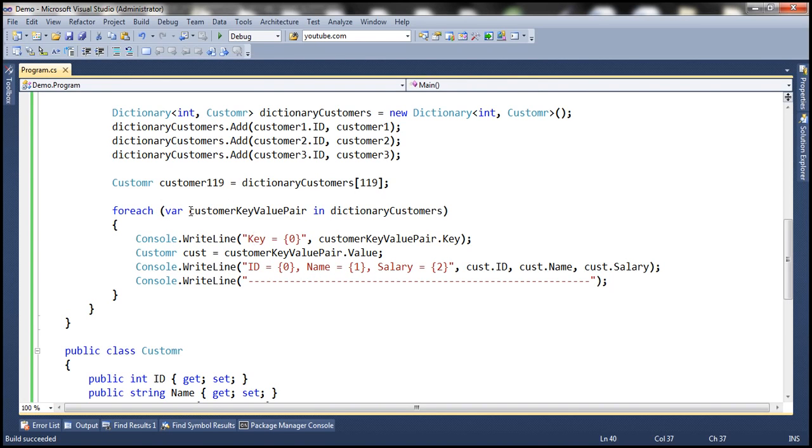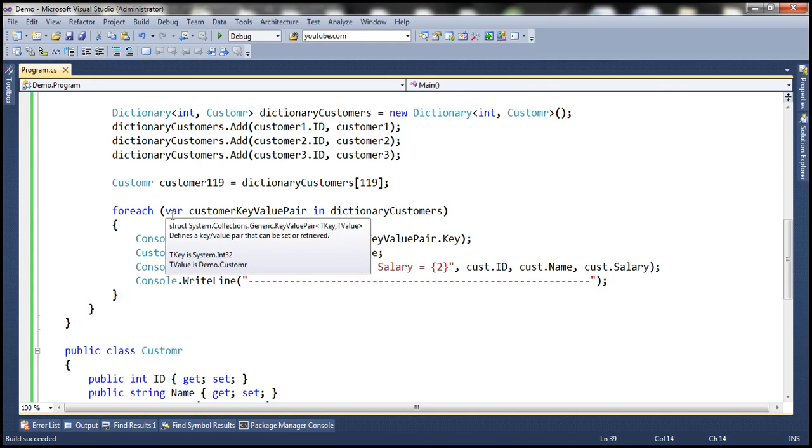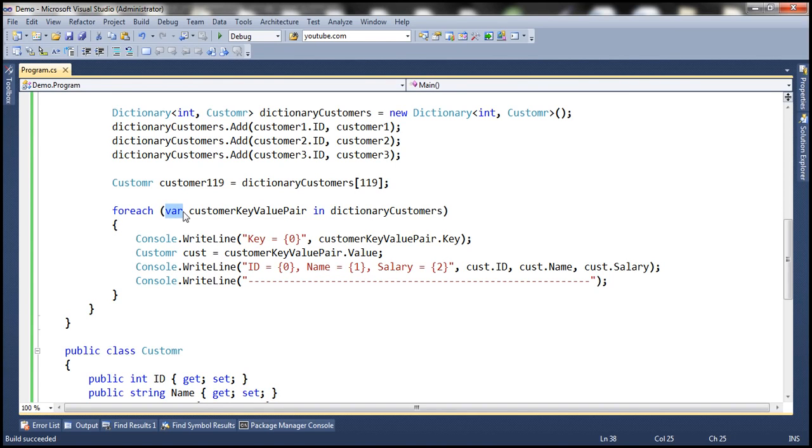On the other hand, if you use key value pair, then you know what is the type of the key and what is the type of the value. Okay, so your code is more readable. So as far as possible, try to avoid using this var keyword, which is an implicitly typed variable.